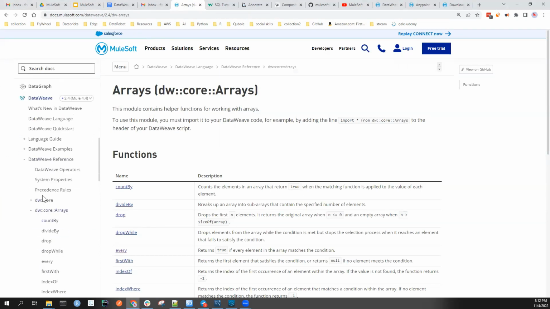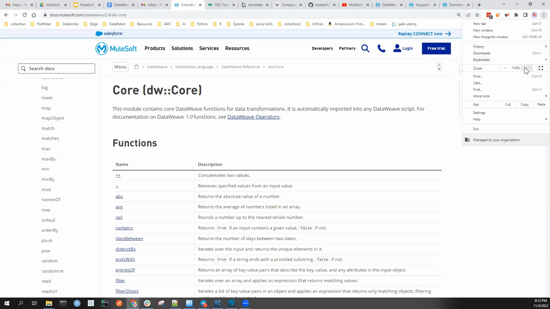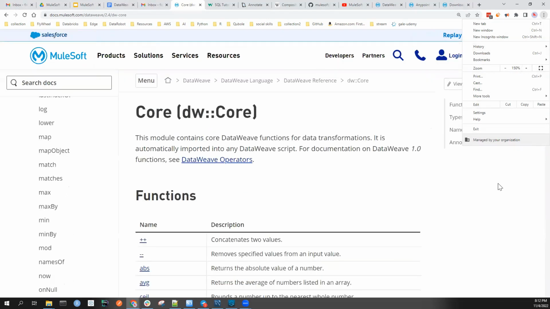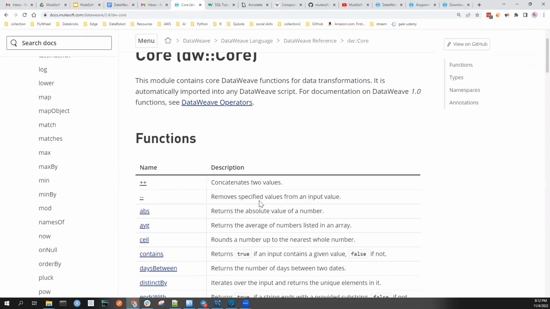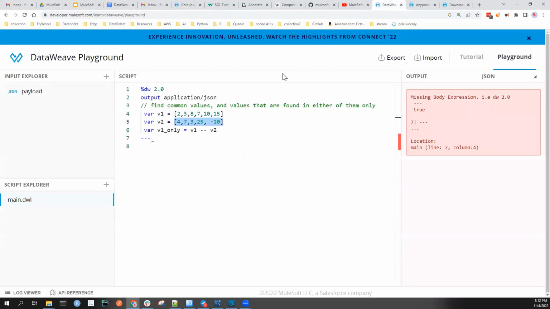So under the core module here, if you expand this, okay. So we have here double dash. So we are using this double dash to remove values that are found in V2. So V1 double minus V2, I am calling it var V1Only.